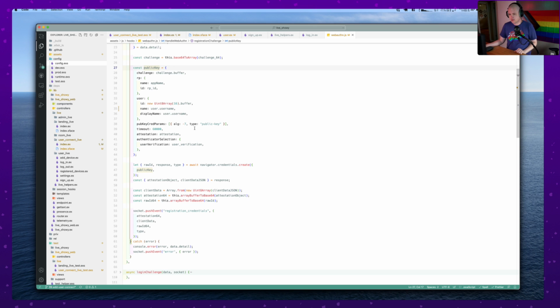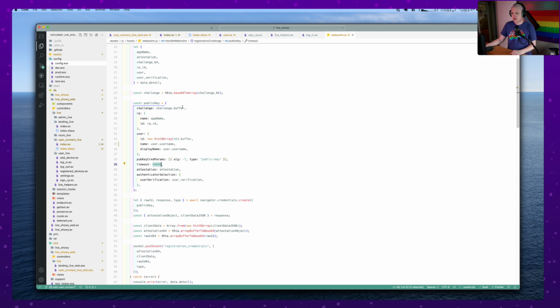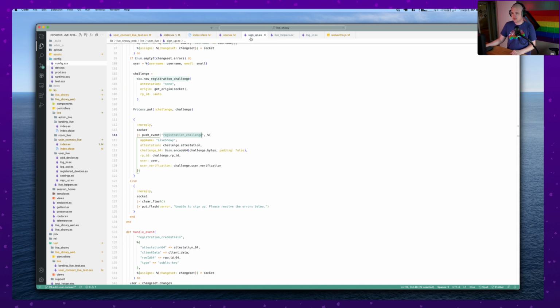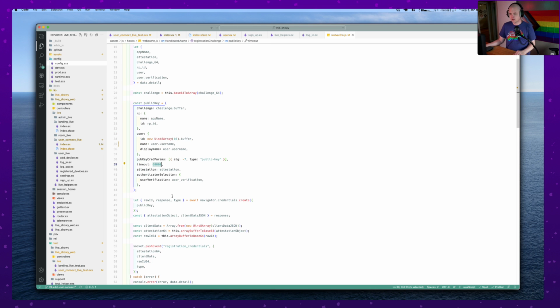Other than that, we have public key cred params. There may be other options, but these are the ones that I needed for WebAuthn. We have a timeout here of 60 seconds. I think that's 60,000 milliseconds. So a minute, in other words. And now that I think about it, I think in the server side, this timeout was maybe not in use. Anyway, so we have our attestation that was provided by the server as well.